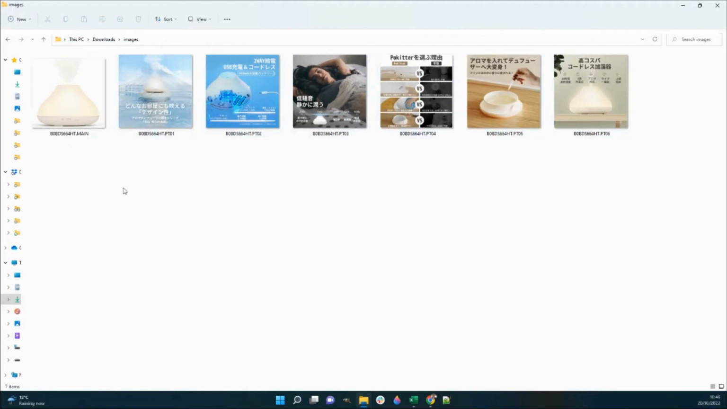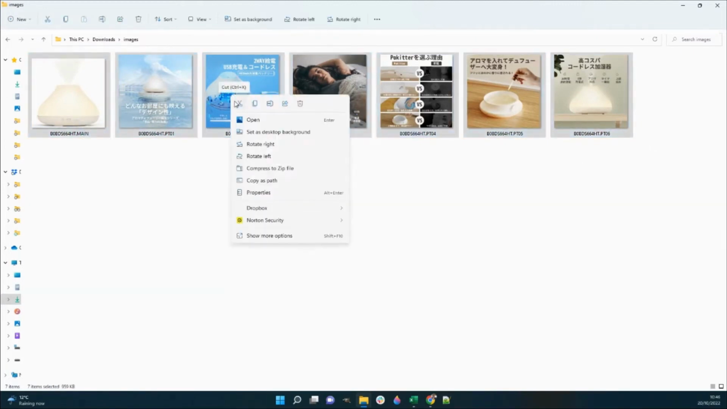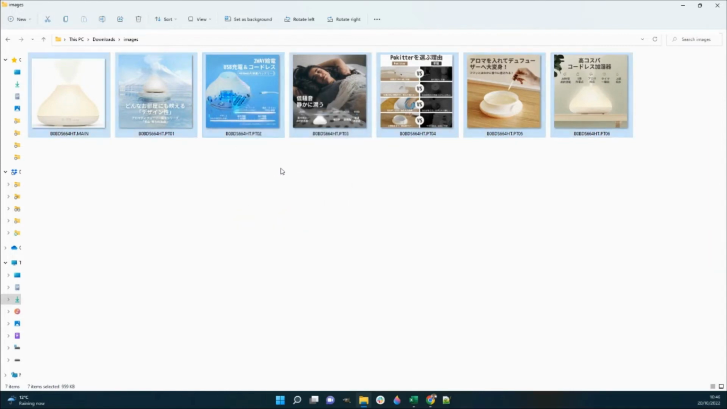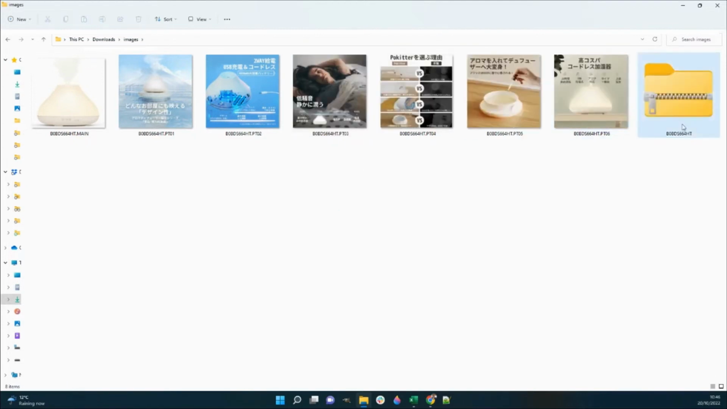So what we can do is we can either leave them or we can create a zip file. I'm going to create a zip file of this. So I'm just going to select them all, save them as a zip. Okay, so we've got the zip file here. Let's call it that. It doesn't matter what you call it. Okay, so we've got that.